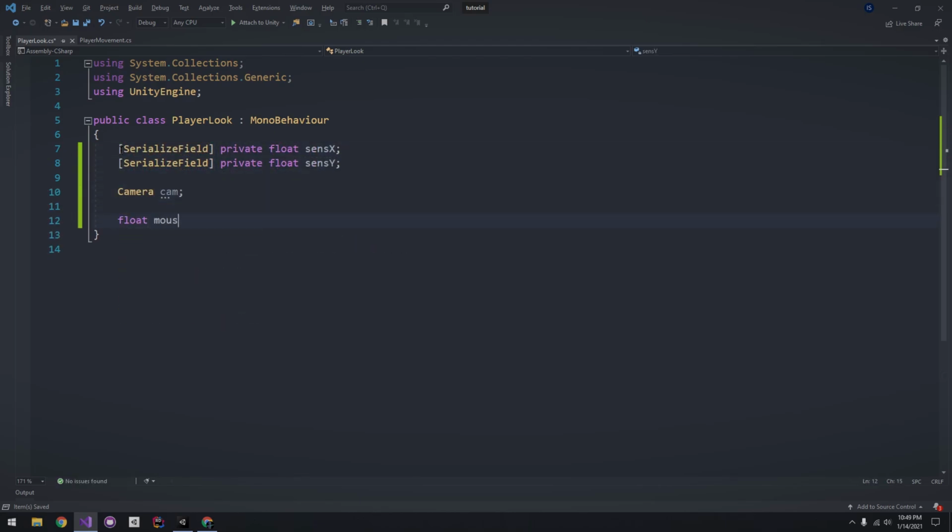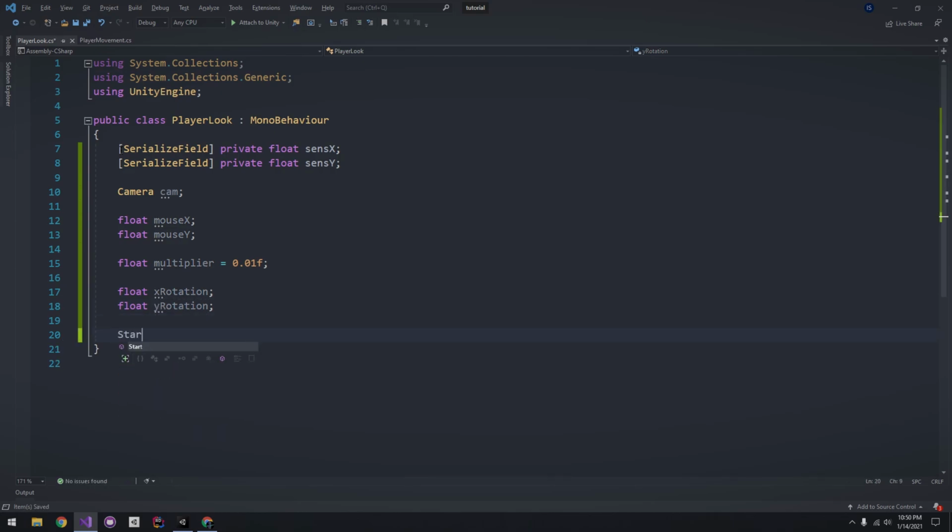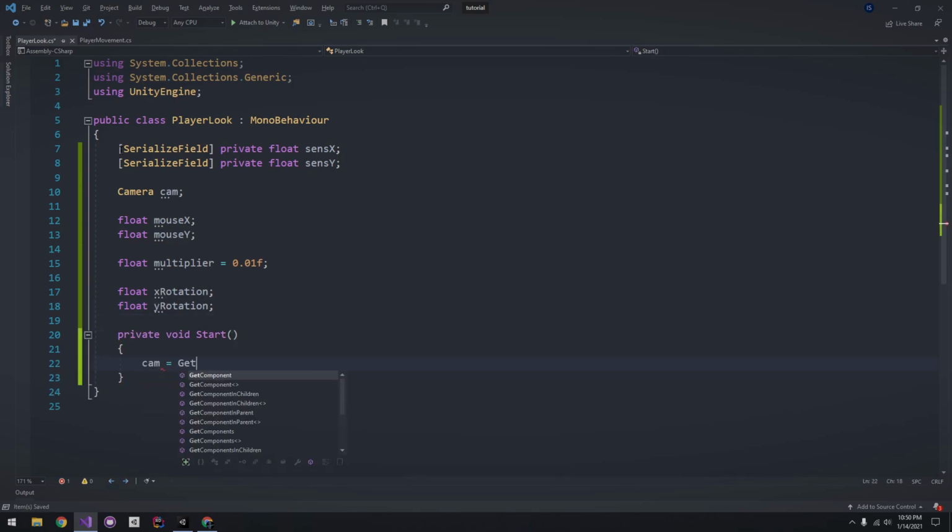We also need two floats for our horizontal and vertical mouse input, a float to act as a multiplier, and finally, two floats for our X and Y rotation angles. In the start method, we'll get the camera component from the camera that's the child of our player. We can do this with GetComponentInChildren and pass in the camera.